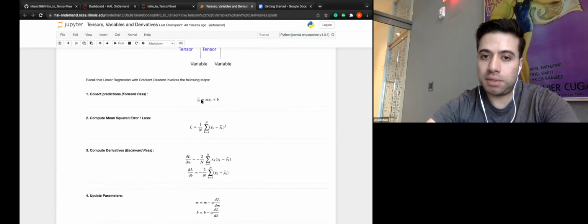First, we collect our predictions. We start with some random guesses for M and B, and we input all our x values. That gives us our predicted values, which we denote by y tilde, right? So for each input x_i, we have a corresponding prediction, y tilde i.